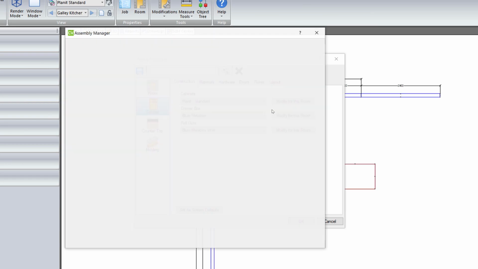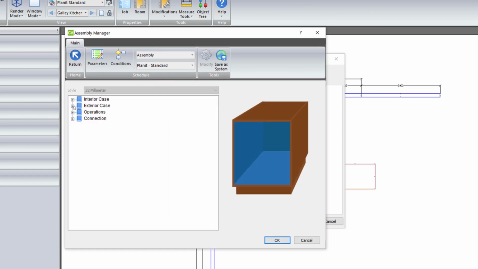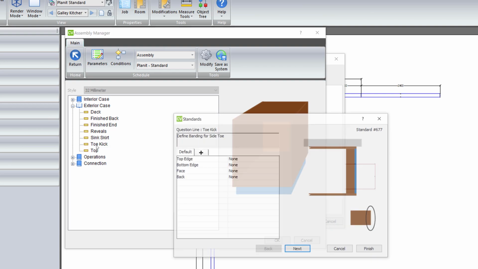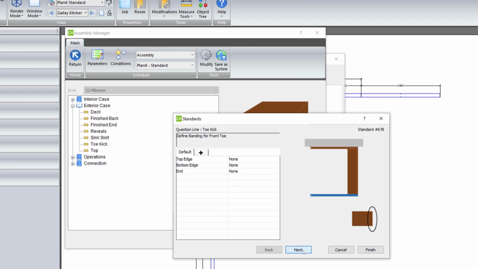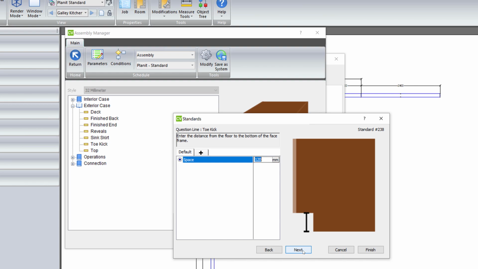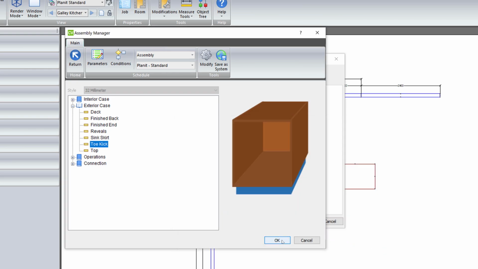It's a very familiar looking screen, yeah? To find our kicks, we'll select our exterior case and double click on the toe kick part. From here, we'll continue to hit next until we come across a question regarding our toe height. We'll change it here to the required size, and we'll again hit finish.